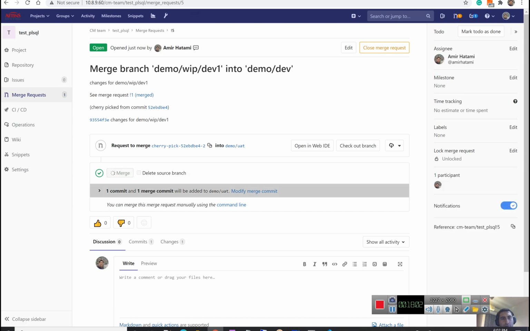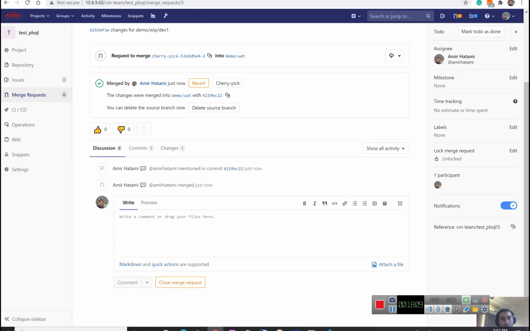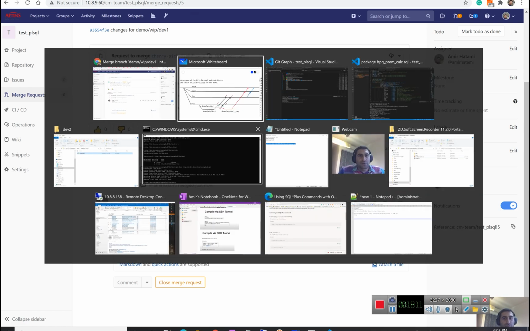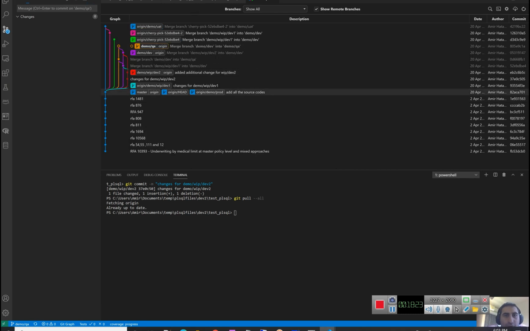All right, I will do the merge. Right now the source code merged into that. Let's see how it will represent it over here for us. Yes, right now the UAT is in here, the down part. As you can see right now UAT moved to the top. It shows that there is a cherry pick.